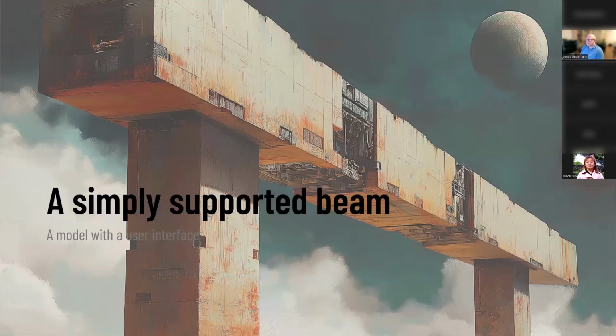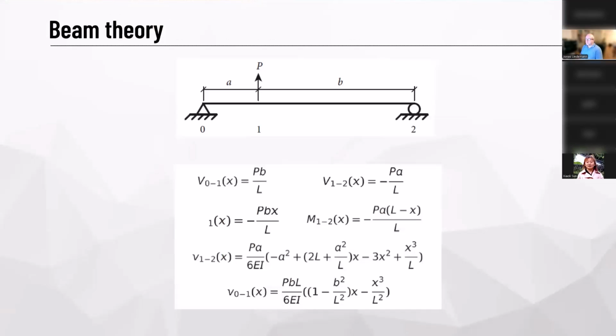interface. So to illustrate this, because I'm from structural mechanics, of course, I will create a simply supported beam, and I will create a model and a user interface for that simply supported beam. And the model is extremely simple. There are some relationships here, so you can calculate the shear forces and deflections at certain points of the beam, and also the bending moments of that beam. I want to encapsulate that into a computational model.